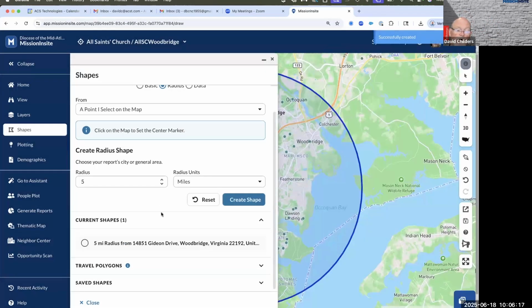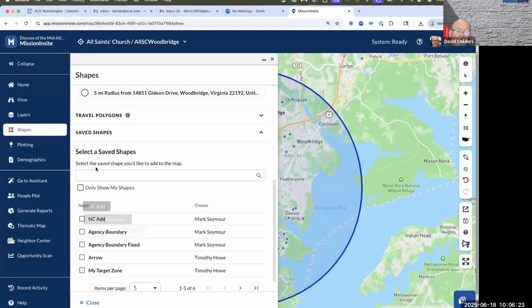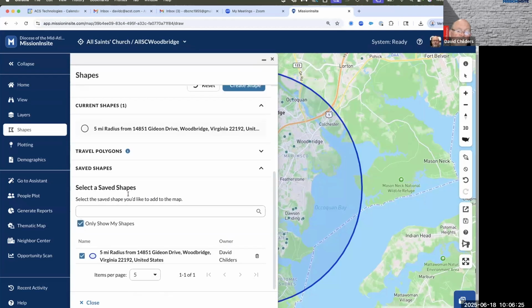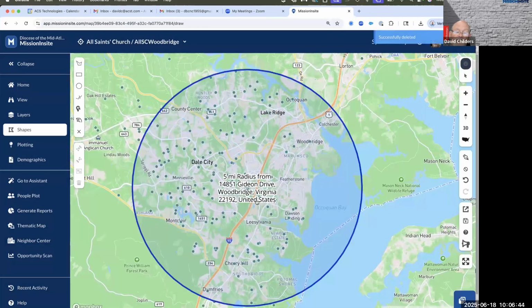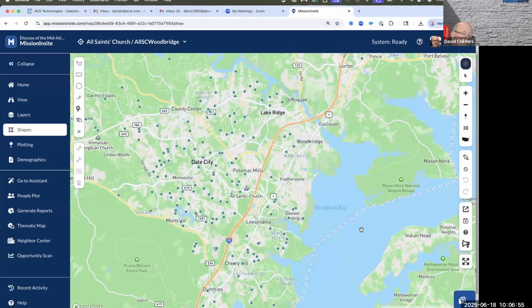And so now then, if I want to go load a saved shape, I now have it. And you'll notice that I have that shape that are only my shapes. And sure enough, there's that 5 mile radius. And I can just reload that shape, or I could trash it if I don't need it anymore. So now you've seen how to create a radius shape in the system. Now, did it get rid of it? It got rid of it from my saved shapes, but it did not take it off the map yet, right? So how do I do that? Clear map, clear shape, and now I'm back to that location.